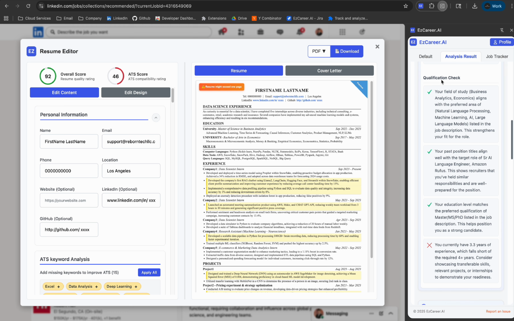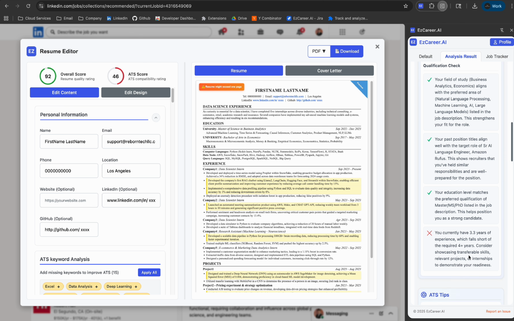Followed by that is the qualification checks. I touched this a little bit, so it's part of the ATS calculation. It's checking your field of study, how well it aligns with the job description, and your historical role alignments, your education level alignments, and also the experience length alignments. As you can see, the job description is asking for 4+ years, but I only have 3.3. So this is telling me that, okay, I don't have the experience length.